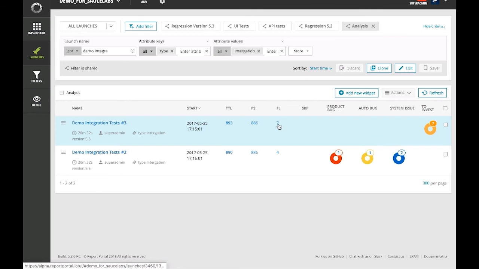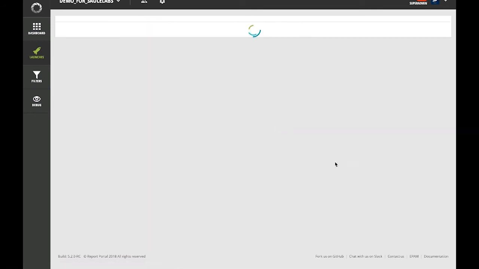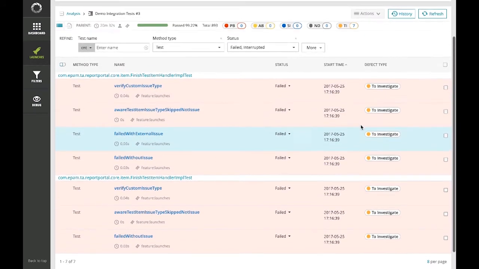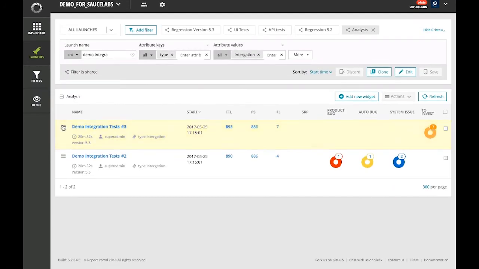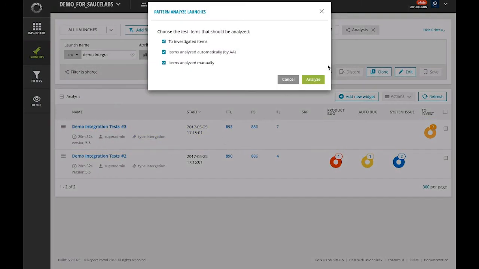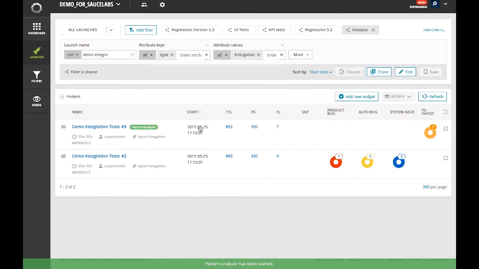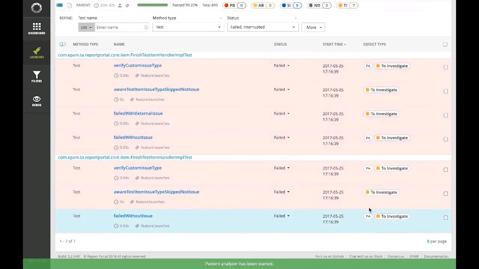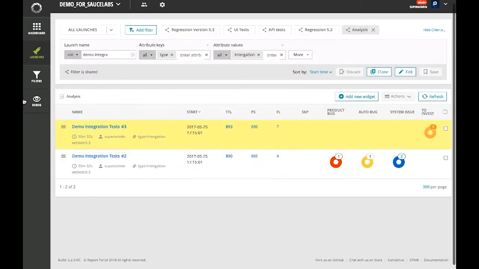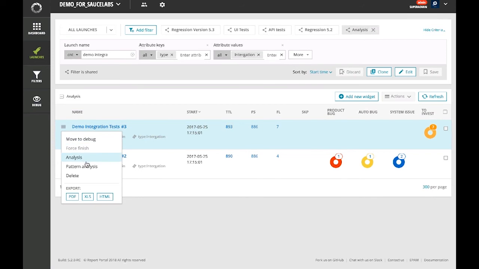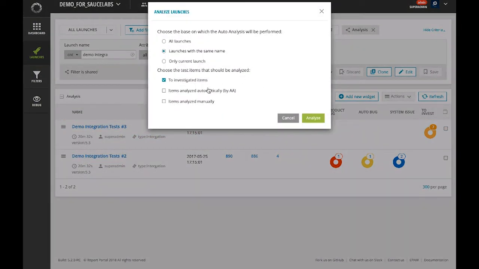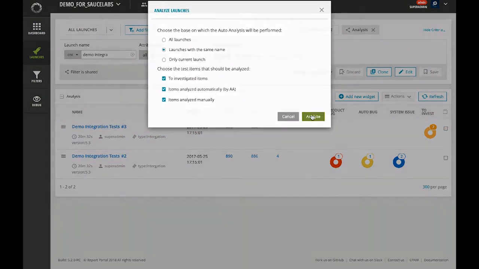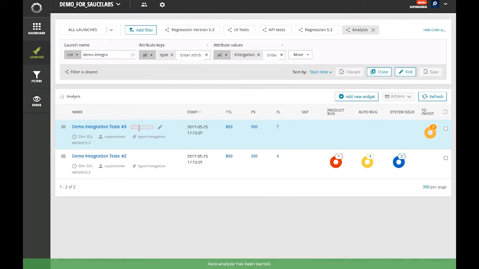And now let's assume we have the next execution, which now received seven fails. So we see more failed test cases in that case. And what we can do, first of all, is start the pattern analysis. It also can be triggered automatically right after execution is finalized. And we see that the pattern analysis did find four equal fails. But let's do the ML stuff. We just start the machine learning to analyze the results.